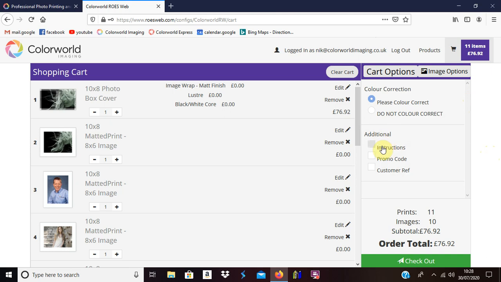Other bits and pieces here. Instructions. Do I want to send a little note to the lab about something specific? Is it my first order? Would I ask them to check? Is there a note that I need to send? By all means, fill in some instructions for us here and they will be read.